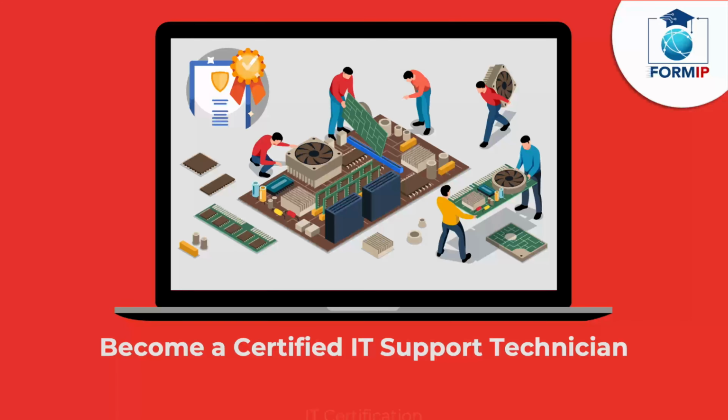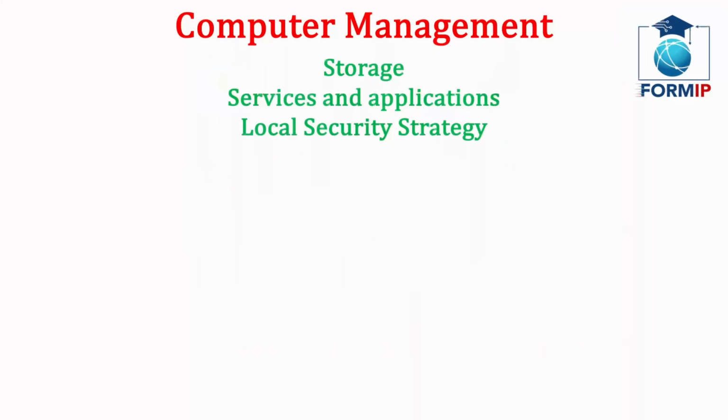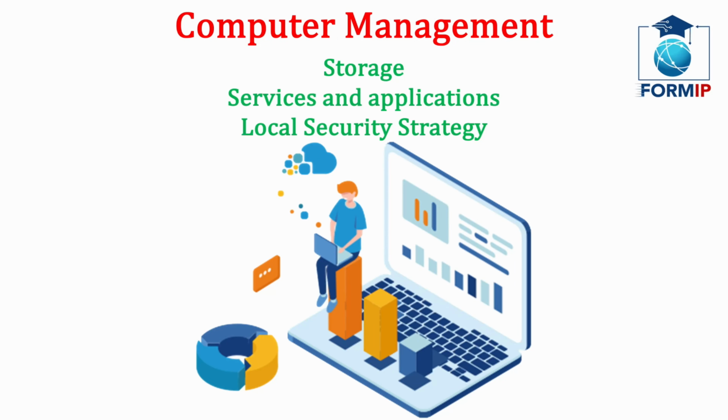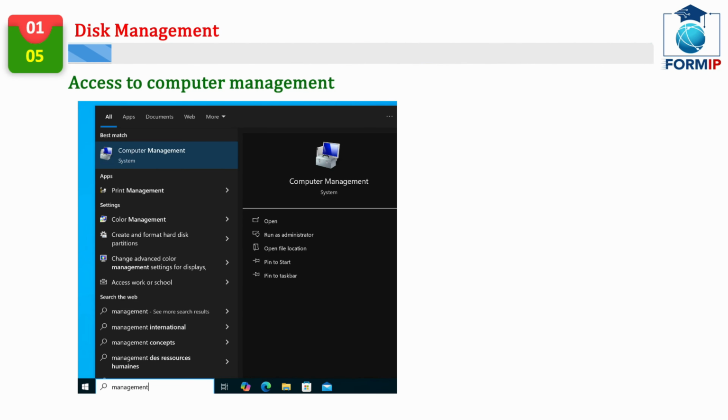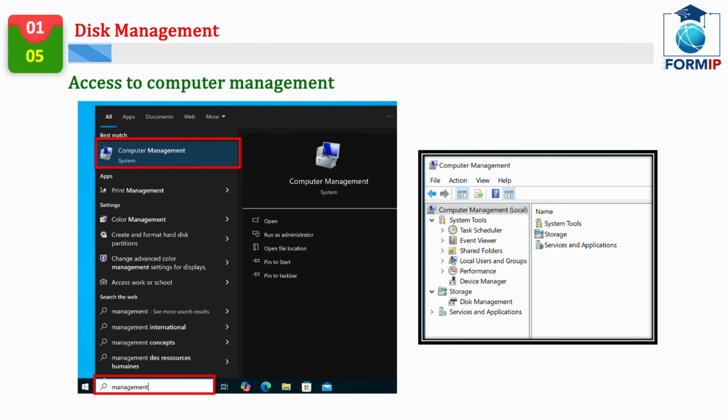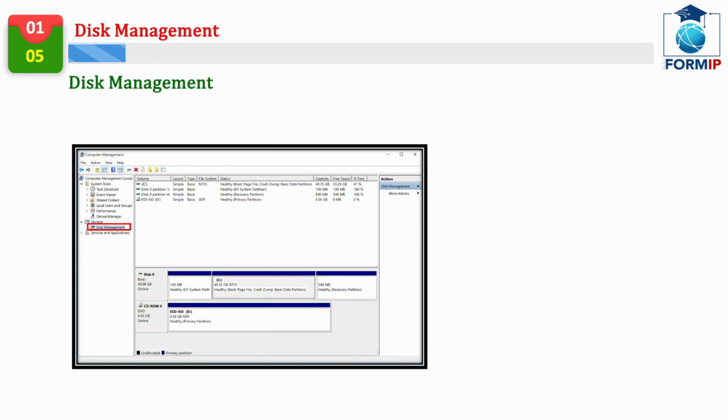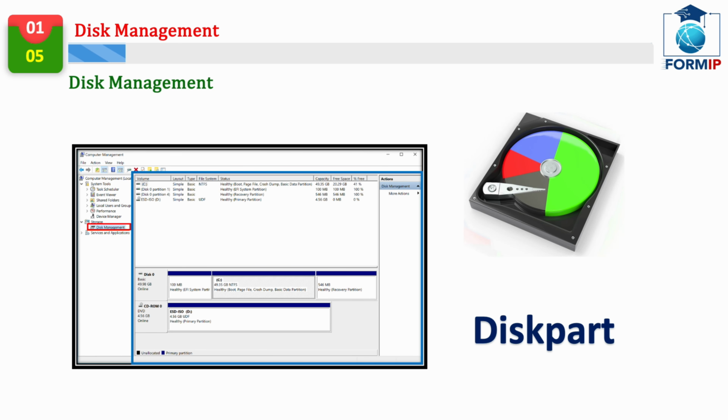Welcome to this new course, where we're going to continue with what we haven't seen in computer management. To access it, simply search for the word management and open the application Computer Management. In the storage tab, we have only one item, which is Disk Management. This is where you can manage the computer's disks. Basically, it's the same as the diskpart command, except that here we have a graphical interface. That is, it allows us to resize existing partitions.